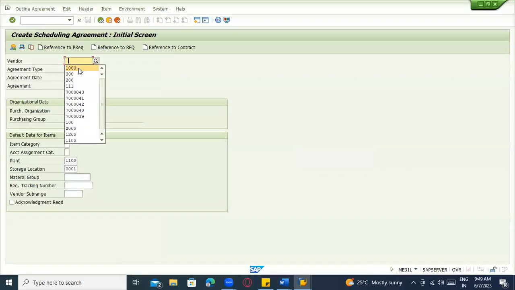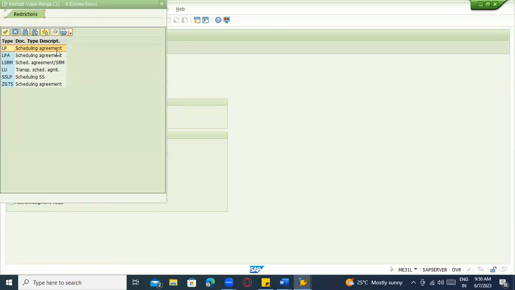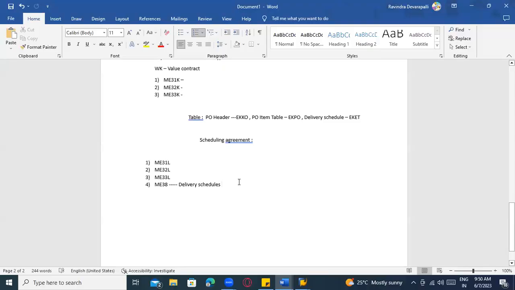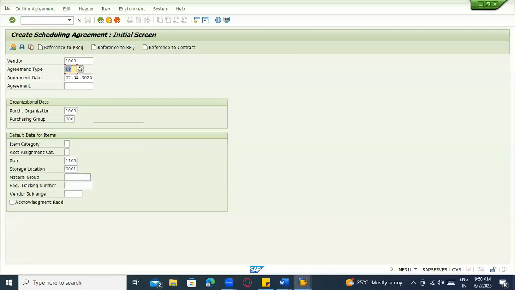ME31L. Okay, and I'll be creating that scheduling agreement, LP and LPA. There are two cases. LP is without release, and LPA is with release. Okay, so that's the agreement type.